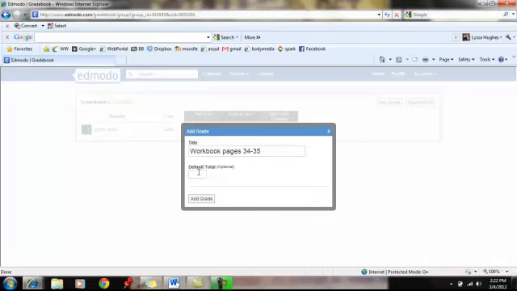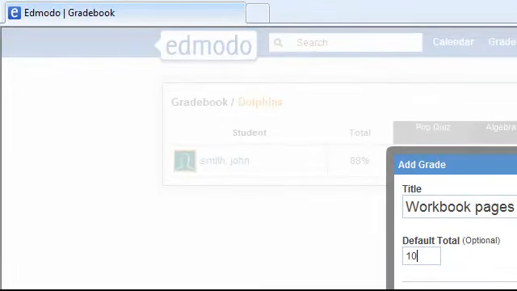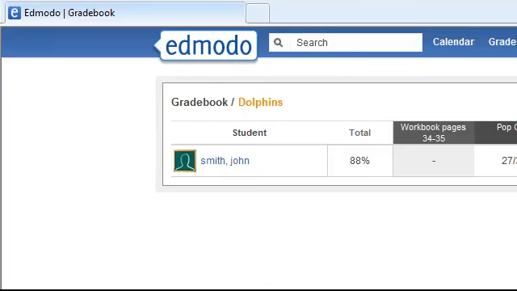The total points I want to make possible on that, it's homework. I might make it worth 10. Add grade. Now if you notice, there's no grade right here for that workbook page. If I click on it, however, it gives me my total and I can write what they got out of 10. All I need to write, maybe they got an 8 out of 10, they didn't finish it all the way. And then I click away from it and it saves it and it adjusts their total percentage here.